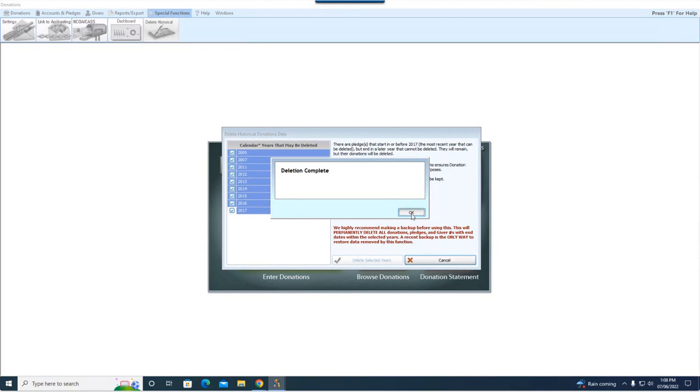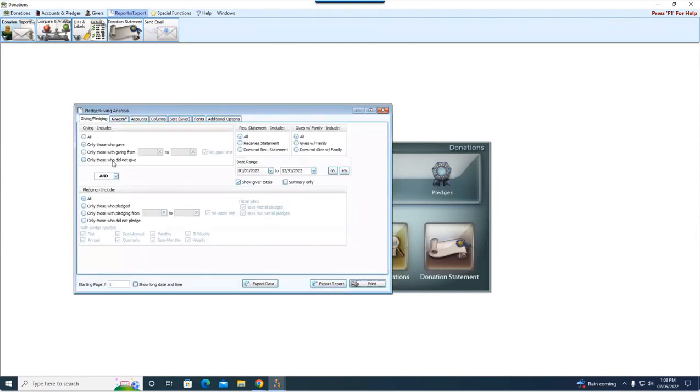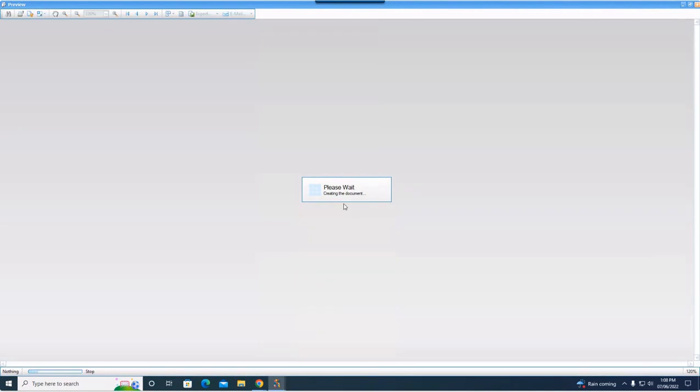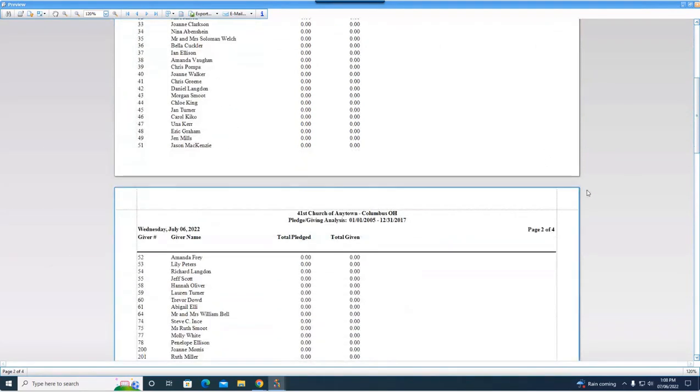So once the years are deleted, you can come in and you can run a report, and you can easily see, using the pledge giving analysis report, those who don't have giving and those who didn't pledge. And we're going to go back, say 2005 to 2017, for example. And I'm going to print this report, and this is going to give me everybody who hasn't given, and it's going to allow me to then take that information of names, and then these would be the people that I can go back and get rid of that don't have giving. Okay. Just simply to help clean up your database.